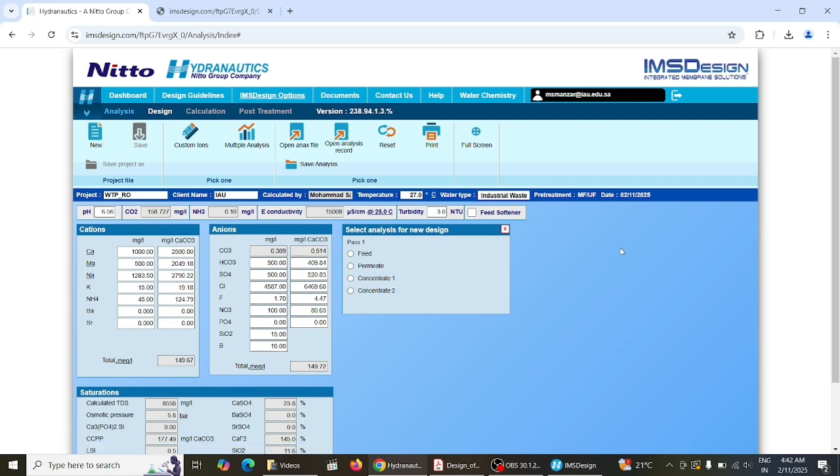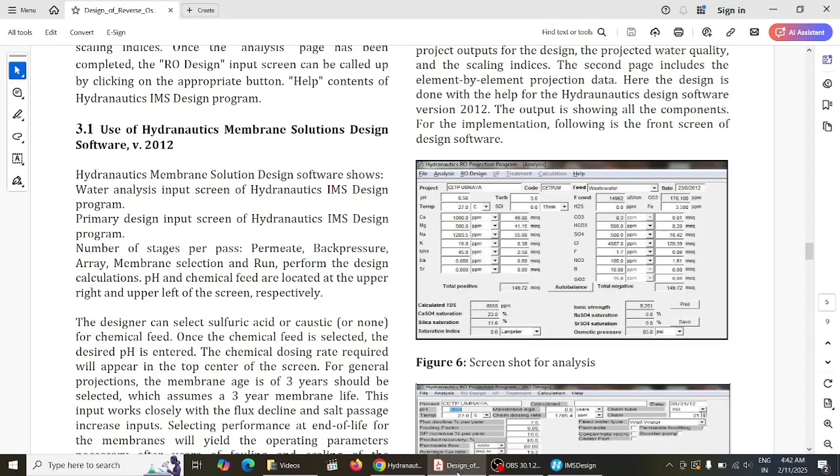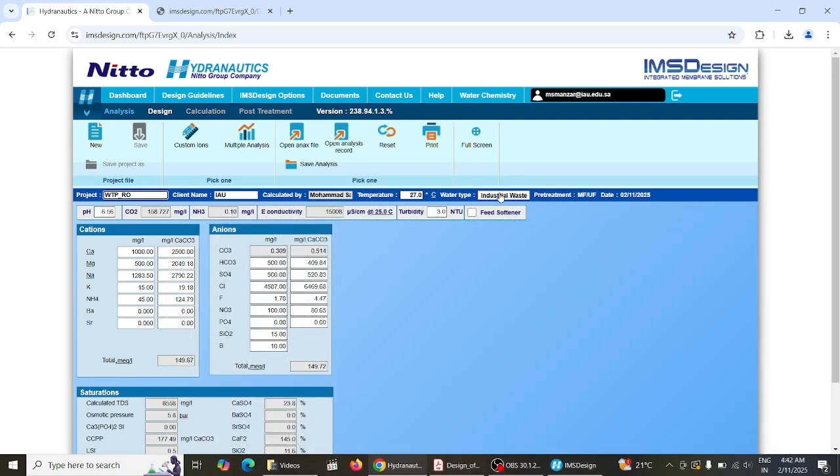Okay. Now we'll go to the design window. Design window, what we need to do is, and also on the analysis window, the water type is, I think, well water. So there is no such option here, so we will leave it as industrial waste, and then we'll go to the design window.